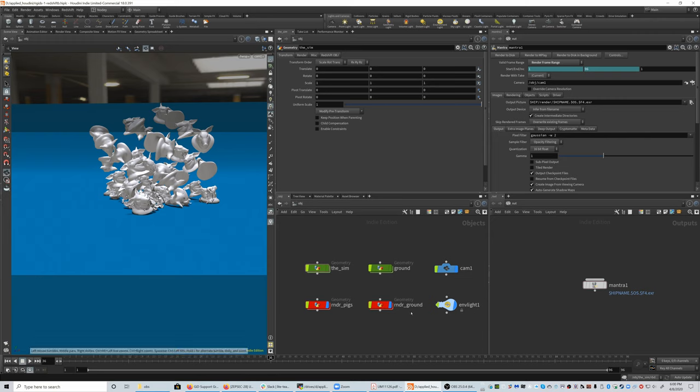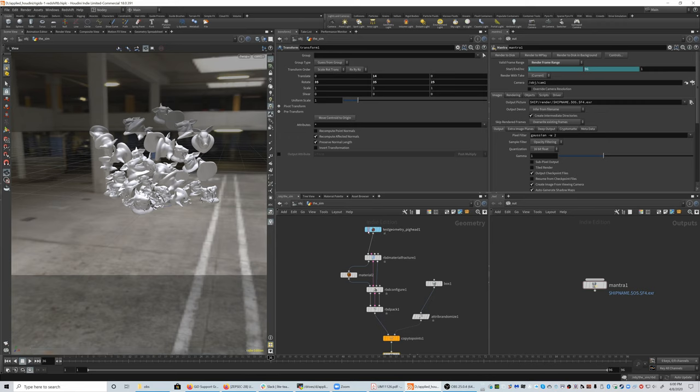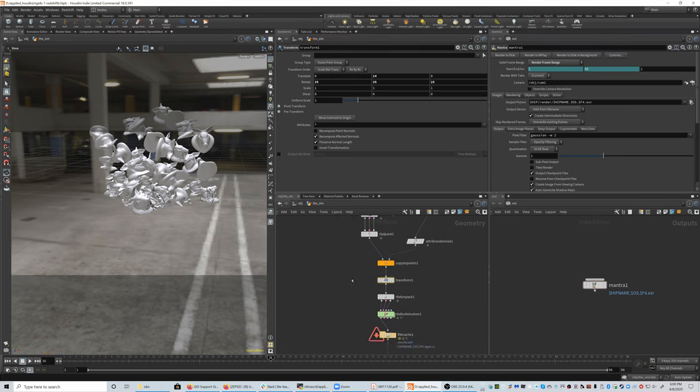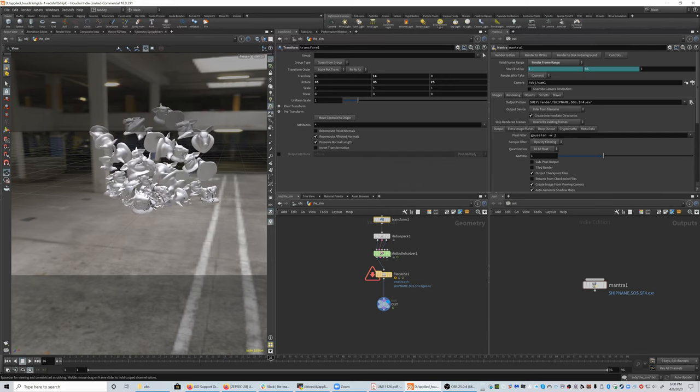We have six nodes at the top level. There's one called the sim, which is a basic RBD sim. There's test geometry of the pig head brought in. It's fractured. We add a material for the inside. I'm not going to go through the tutorial. That's the point of the tutorial. The end result is an out node, which animates these pigs falling. I haven't cached this, so it won't actually run in real time. But falling and shattering on the ground.